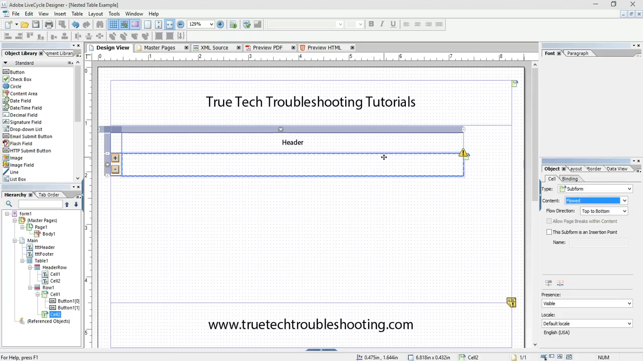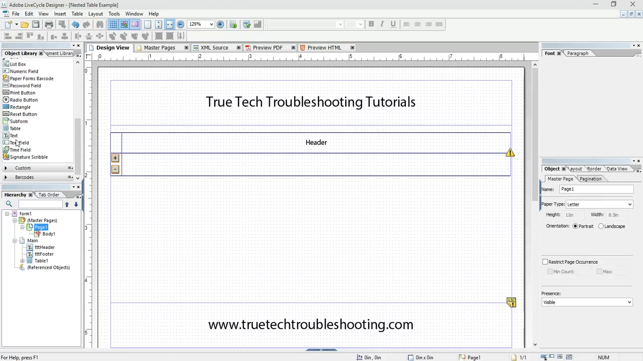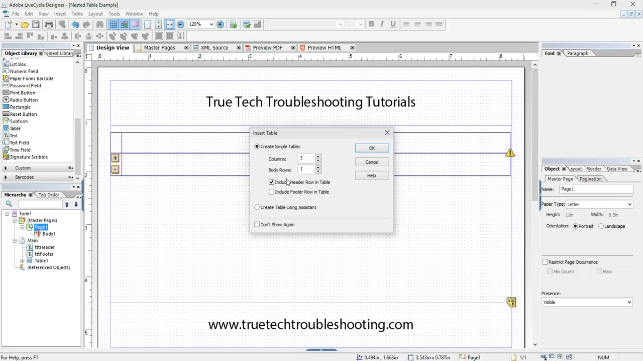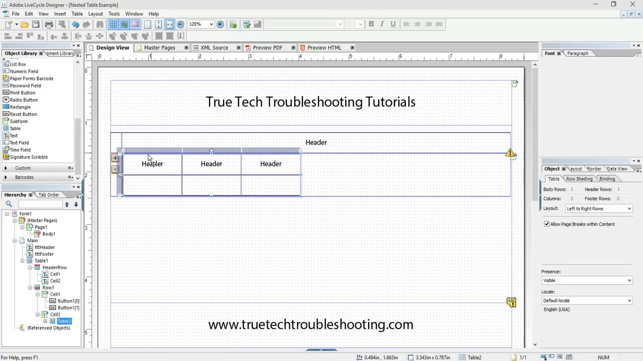So flowed, when we're doing repeatable rows in a table, we want it to grow, so we want it set to flowed so it will allow for that growth. Alright, so now we're going to do the same thing we did before. We're going to drag and drop a table inside of this cell. In order to do that, we need to take our table object and drag it into cell 2 and drop it there. And we'll leave the same auto settings. And now we have this table inside of this table.